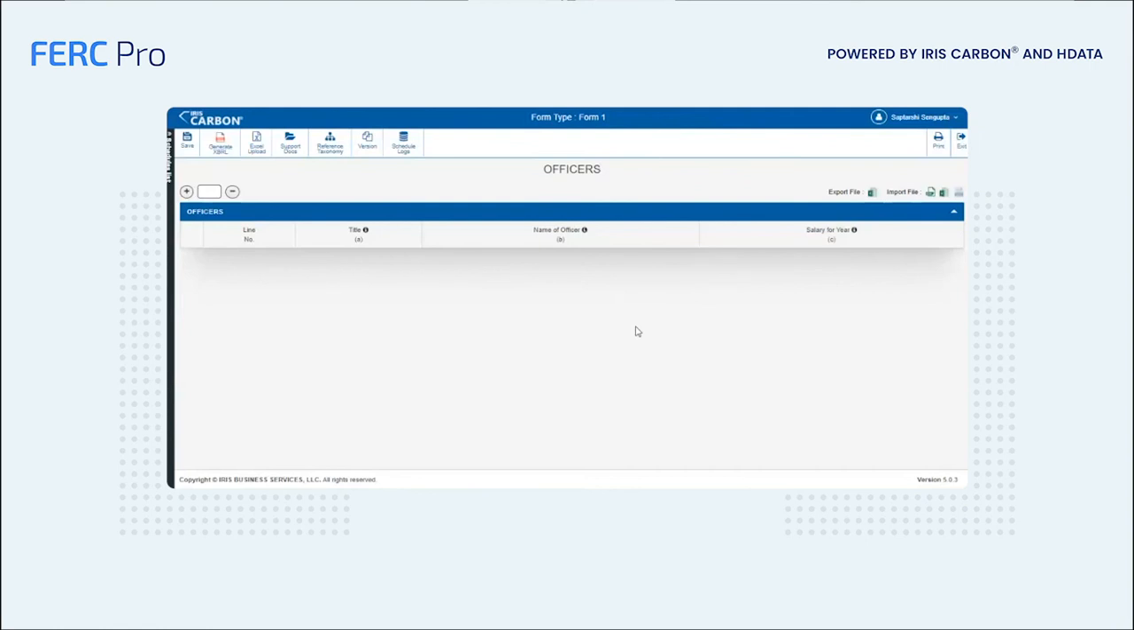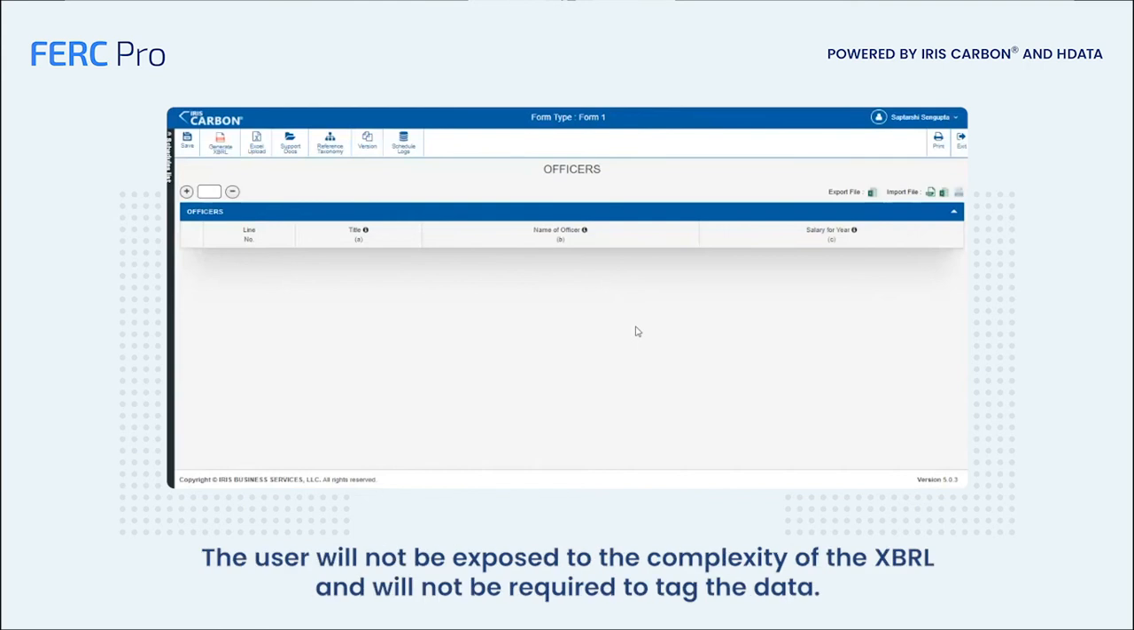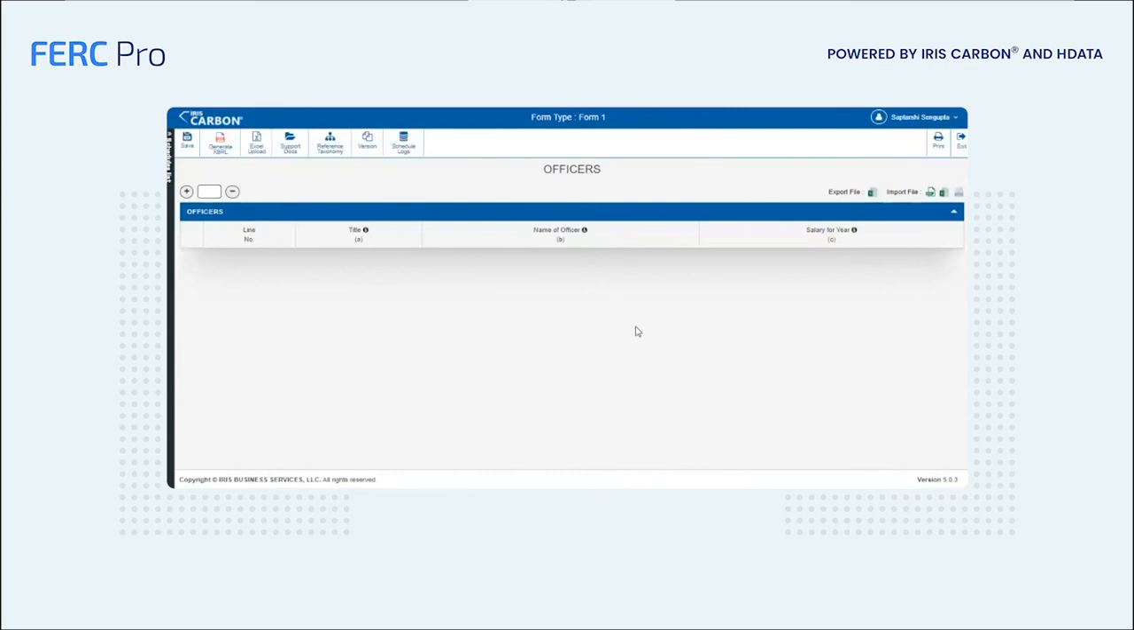Let's now access the officer schedule. As you can see, we've created templates for all the schedules so the user will not be exposed to the complexity of the XBRL and will not be required to tag the data. FERC Pro has embedded the taxonomy into the schedule, and the application will automatically tag the data for the user. As you can see, the tags are present within the application. The user just needs to input or upload the data into the schedules.